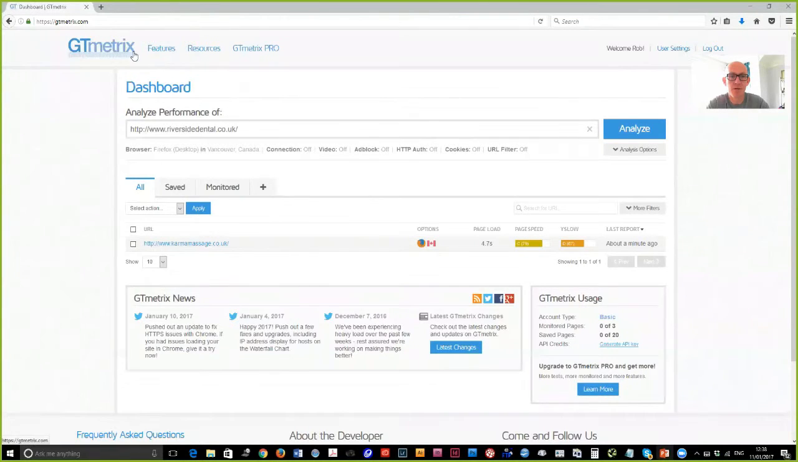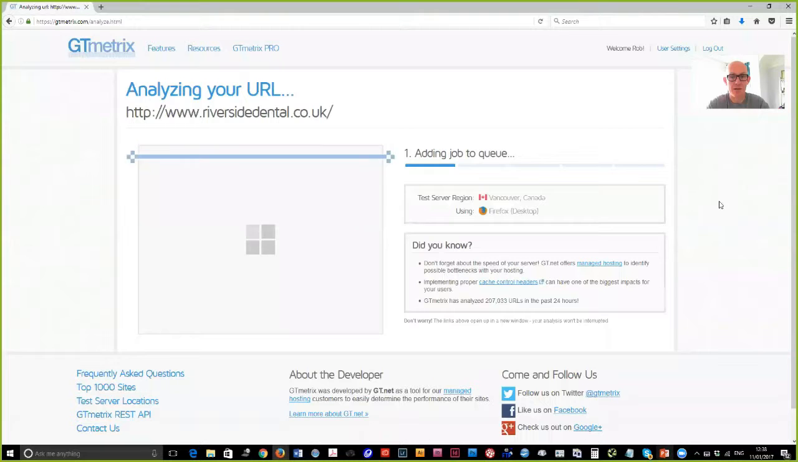So there are tools out there for testing website performance. The one that I always go to is GTmetrix, gtmetrix.com. I'll put the link in the comments. I'm logged in as a user, but you'll see a very similar dashboard if you haven't actually got an account. You just put in the URL of the website that you want to test and click Analyze.